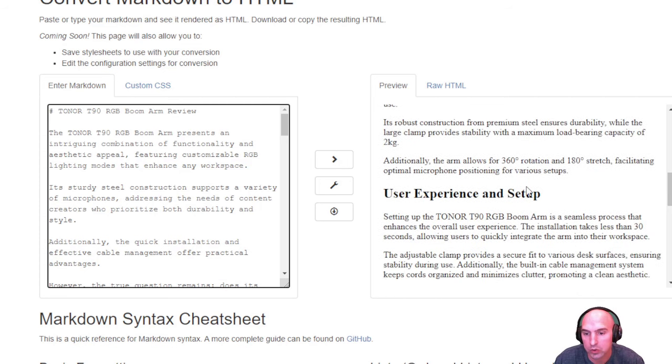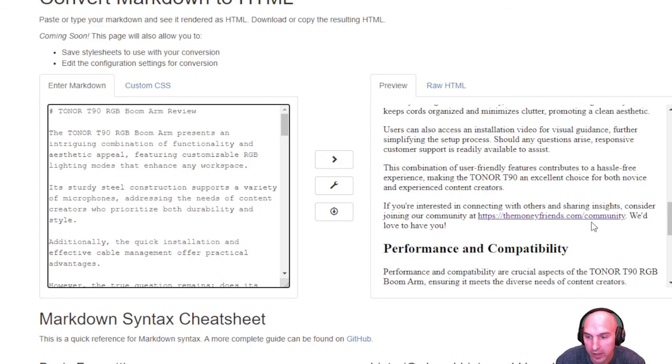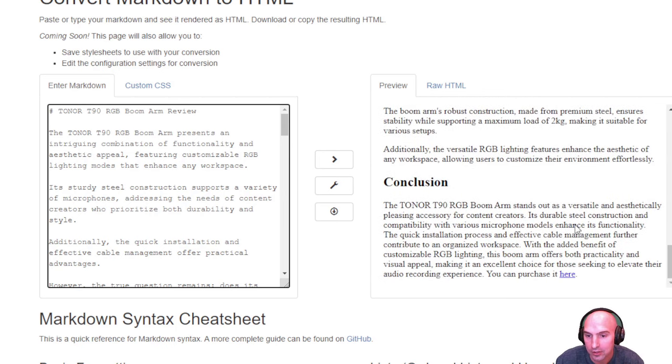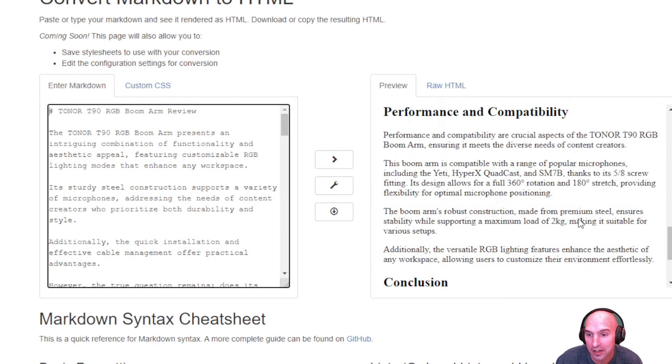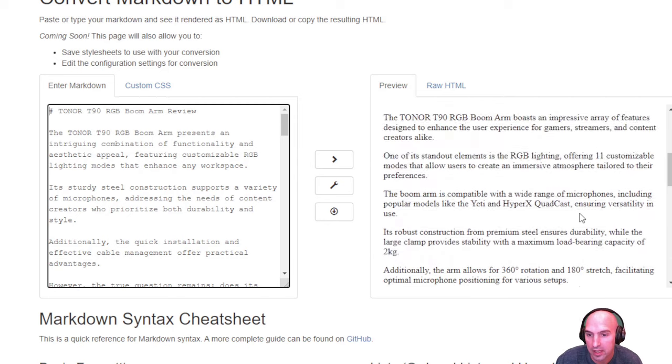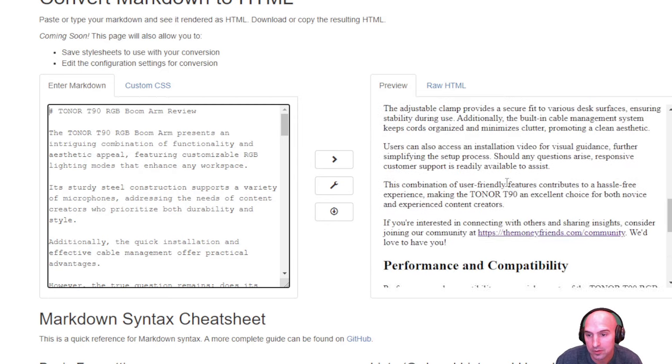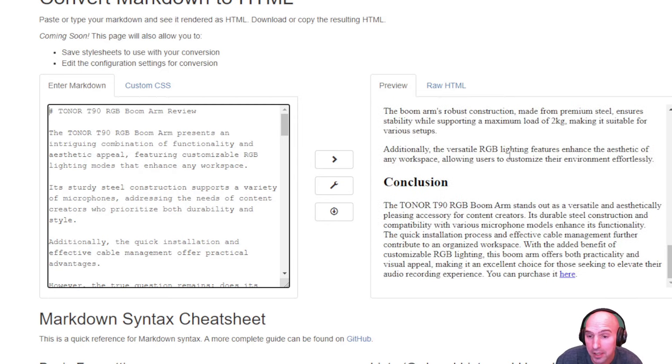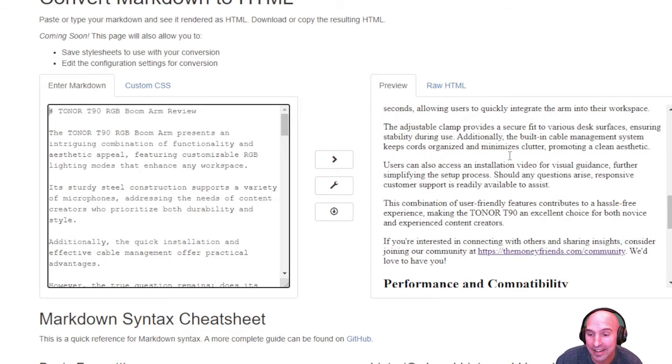And if we scroll down, you can see that right here, it says, if you're interested in joining our community, consider joining our community, we'd love to have you. So there's one. So right there, it gave us one out of the 1, 2, 3 subheadings. So pretty good stuff. And I didn't have to do anything, so I love that it automatically added that.